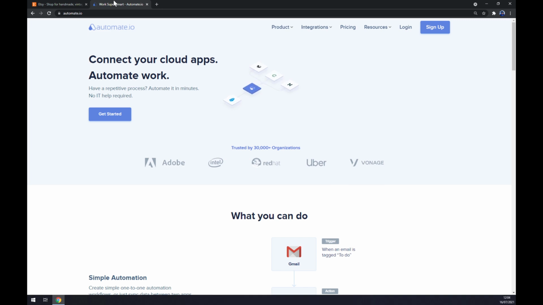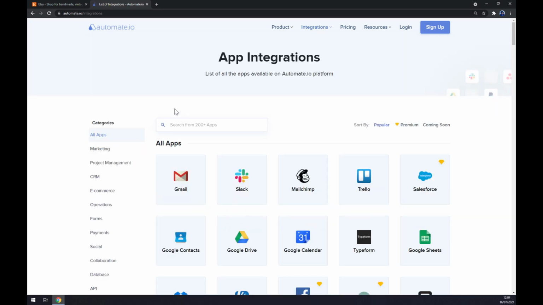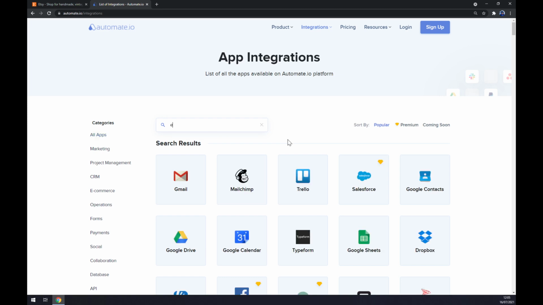And once we are in here, we want to go to integrations on the top part of automate.io. And on this pop-up window, slide down and see all categories. Automate.io is a very useful app for integrations, so I believe that you'll be satisfied by how this app works. Now we have to pick the first integration, which will be Etsy.